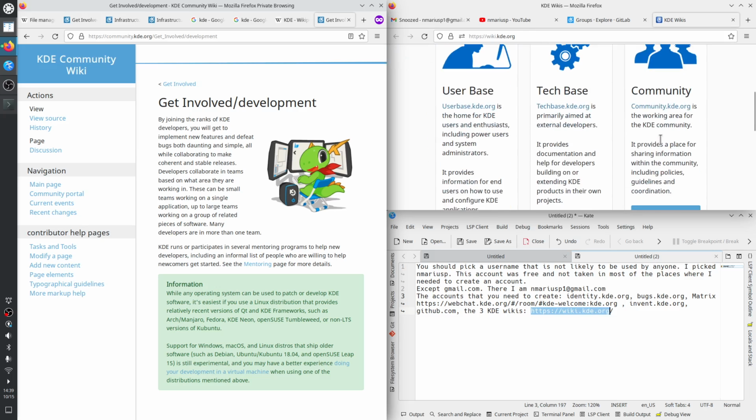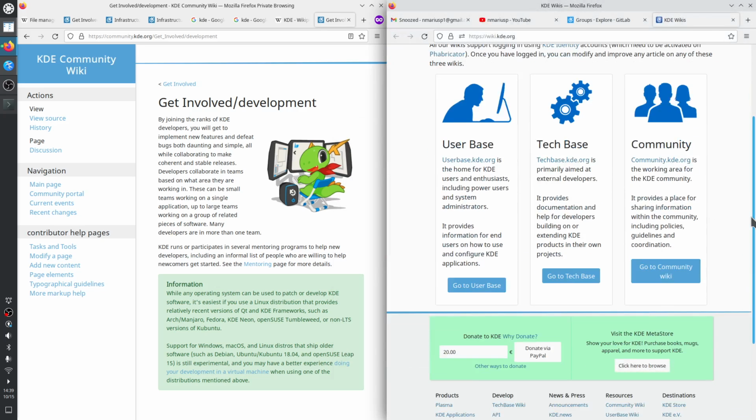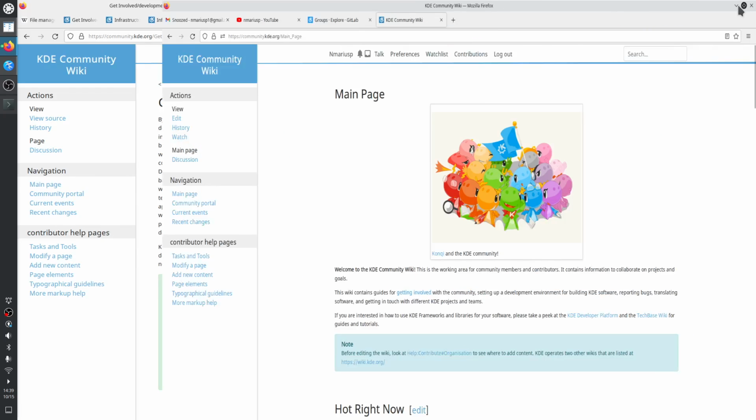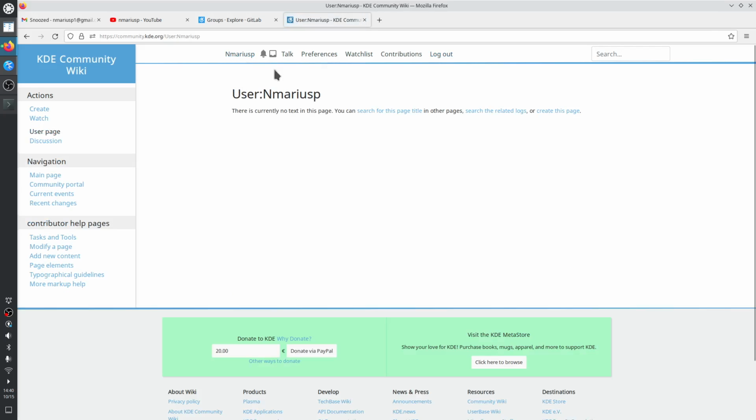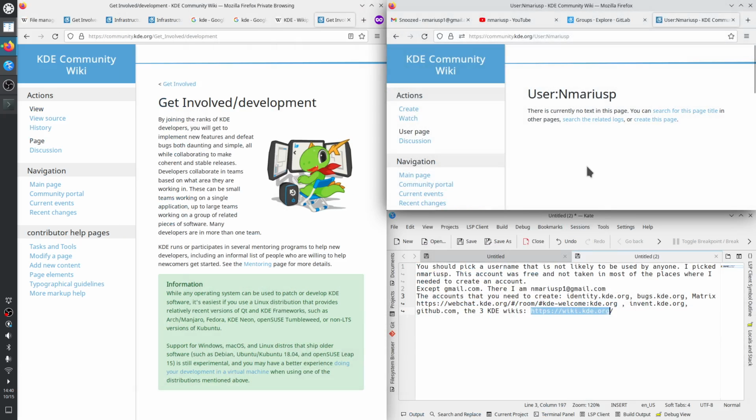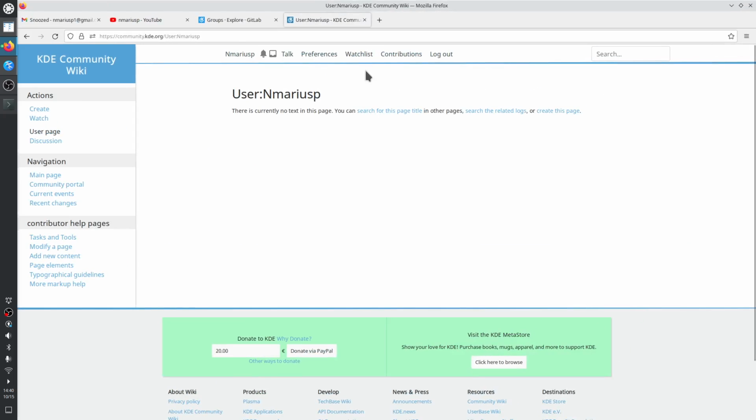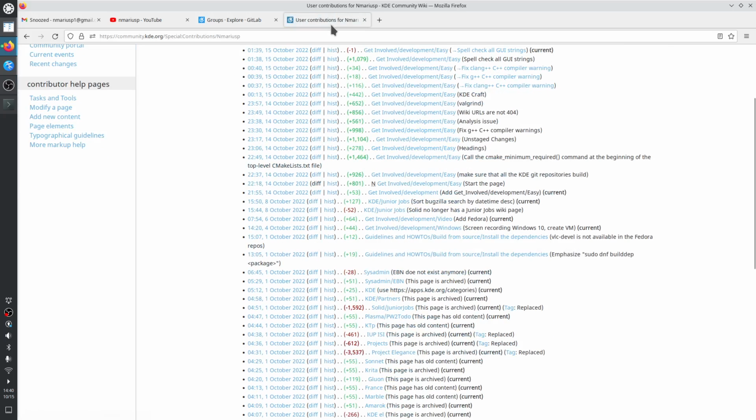There are 3 wikis in the KDE community. The most used by you will be the community wiki, and for the other 2, I'm not sure what to make of them. So you want the community wiki, you go there, and you want to log in. You log in, or you create an account, and it should be the same, nmariusp in my case. These are my contributions.